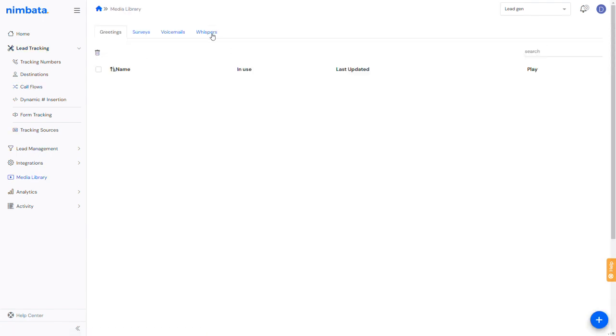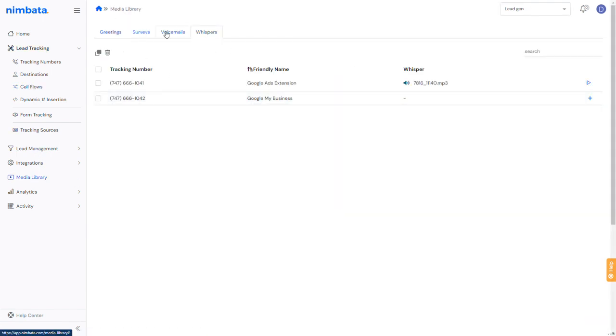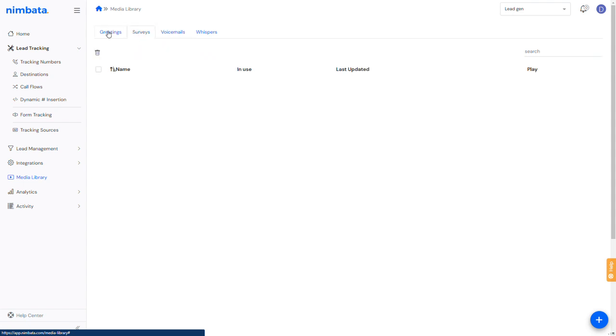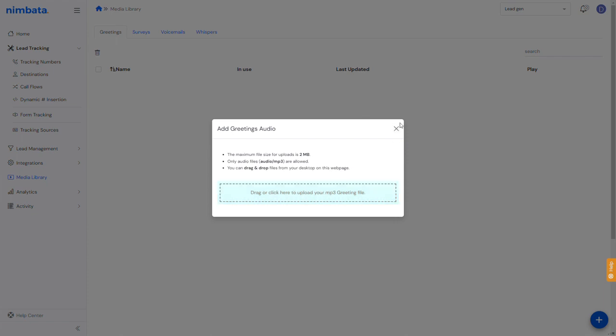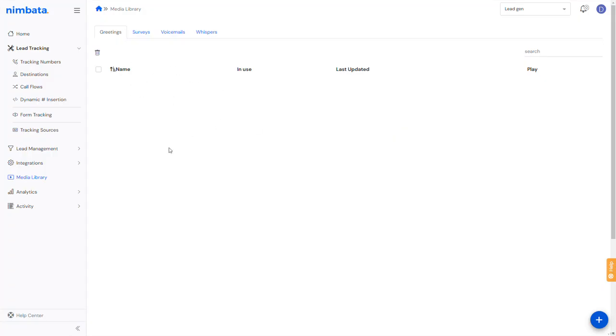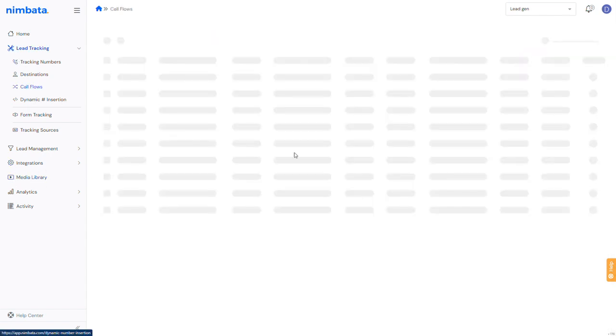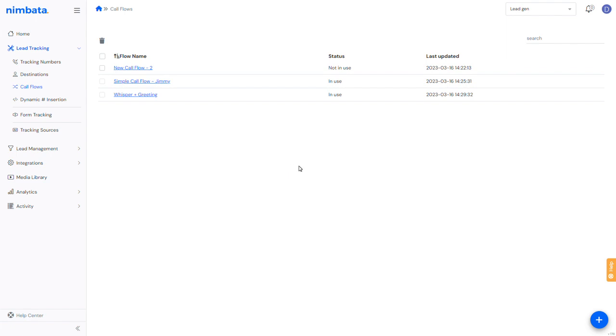Now, similar to how I uploaded the whispers, you can upload voicemail messages, surveys, or greetings. Click on the plus button, upload your MP3 file, and you'll have access to all of your recordings on your media library. Now let's head back to call flows and start designing a little bit more complex call flows.